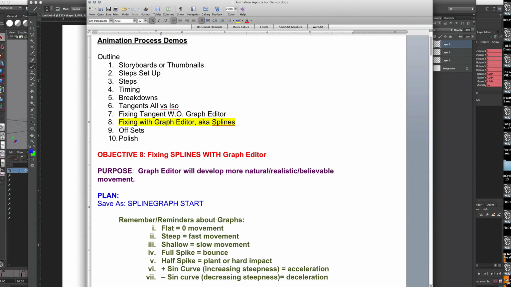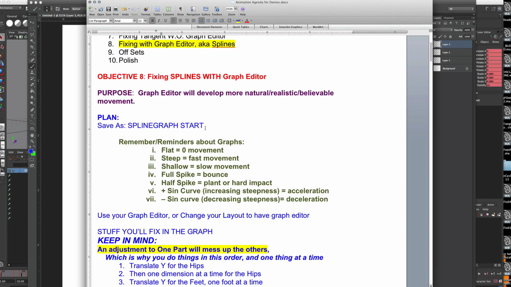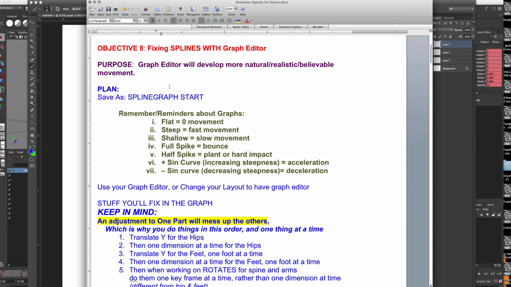What we're going to do today is go into the graph editor. While tangents and splines are rather synonymous, I just like to call this part splines, and what we did before, tangents. So just so you know, we're just shifting the name even though it's the same thing. Our goal today is to go through our animation joint by joint, handle by handle, and fix everything with the graph editor.